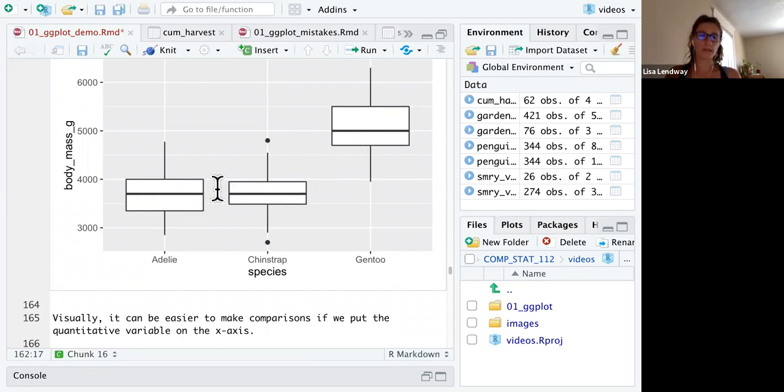This middle line, in case you're unfamiliar with box plots, shows the median. The bottom of the box is the 25th percentile. The top of the box is the 75th percentile. And you can read more detail about the lines going out. I think that's good enough.